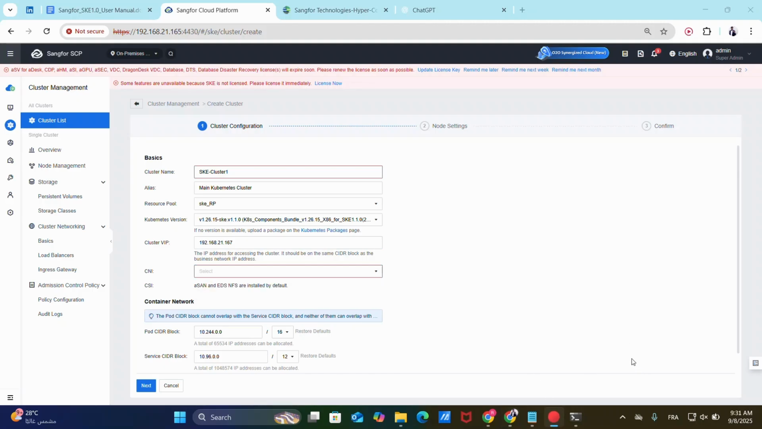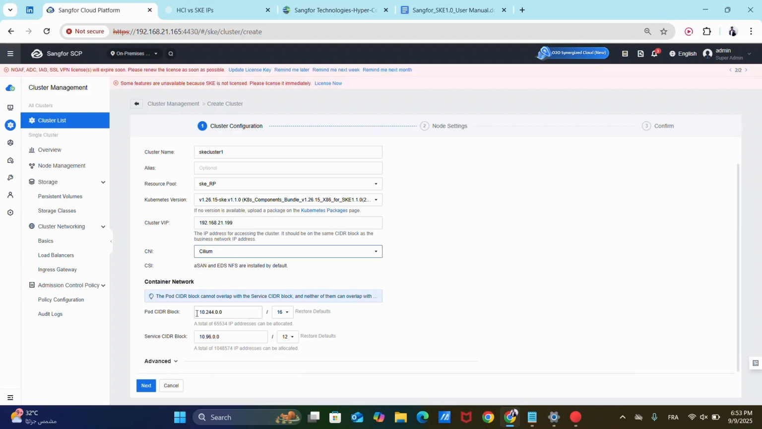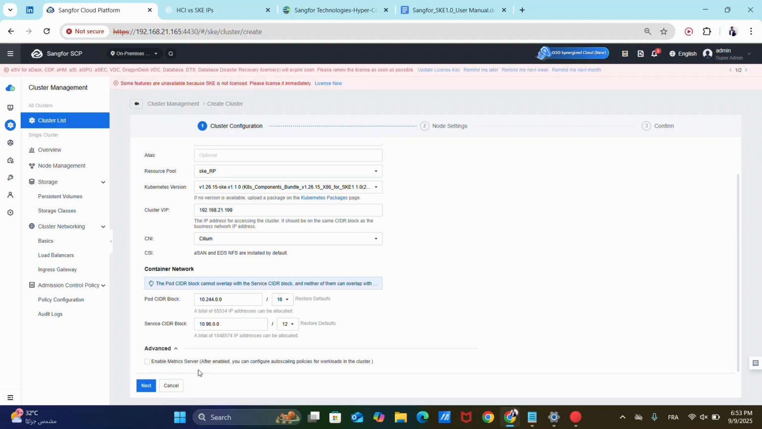For the container network interface, this controls pod networking inside the cluster. Keep the default CNI option provided by your packages. It provides pod-to-pod routing and service network for containers. You don't usually need to change this unless you have an advanced networking plan. For the container network, leave the default pod CIDR and service CIDR unless your network team gave you specific ranges, so they do not overlap with any existing subnet in your environment. Click Next to move on to the node settings.